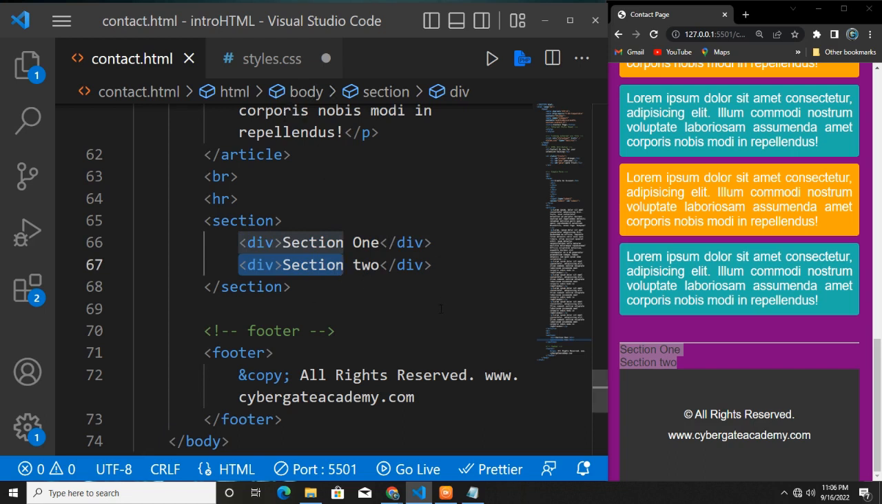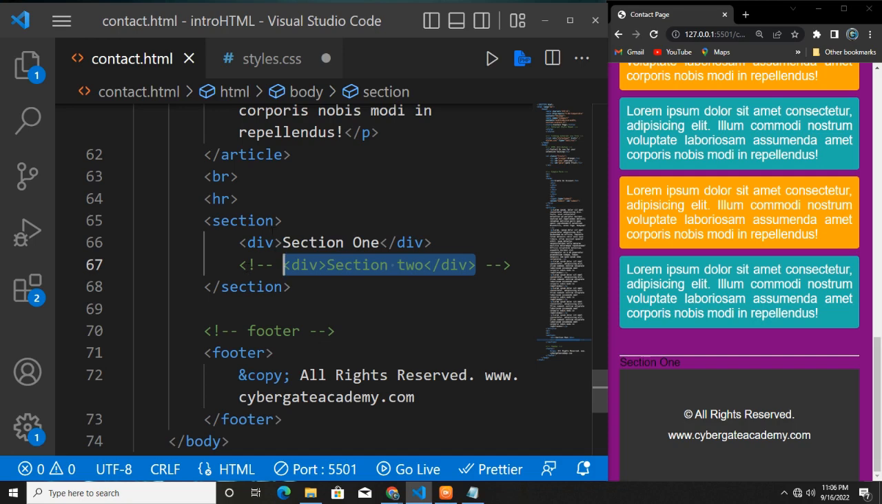Okay. But we don't even need two of them. Let's just use one. Okay, comment this one out. Save. Should be one. Let's use one.